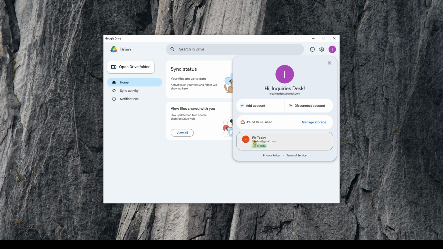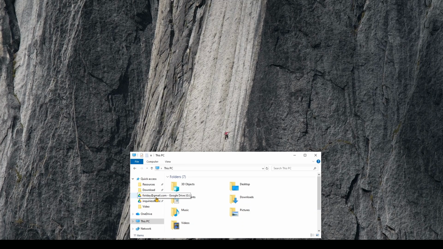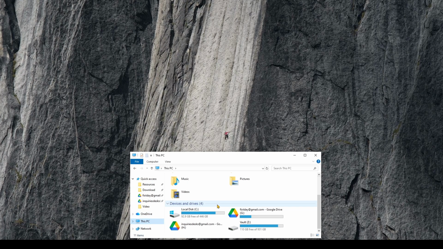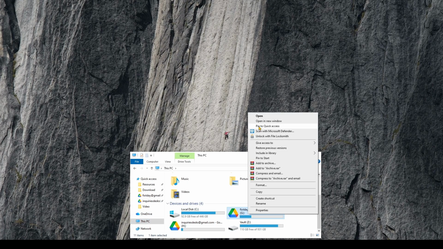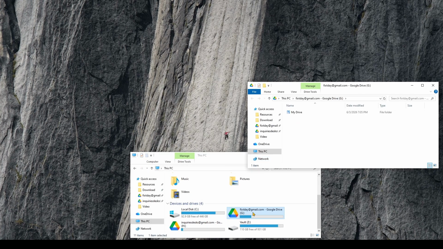Once both accounts are connected, open File Explorer on Windows or Finder on Mac. Locate both Google Drive accounts. You'll see separate Google Drive locations labeled with each account. Open each account in its own window. Place the windows side by side. Open your source account in one window and your destination account in the other.